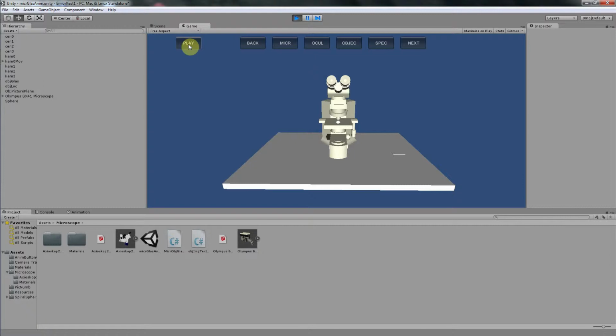Now we can look also from far away. We can start with the play. If we press the button play, then the objective glass moves under the microscope and video starts playing. On the other hand, if we press the button back, then the objective glass goes back to the table.